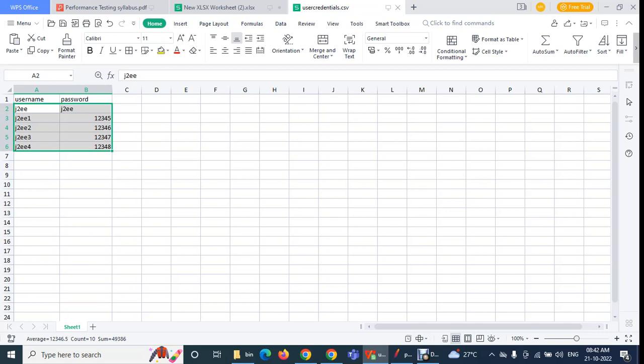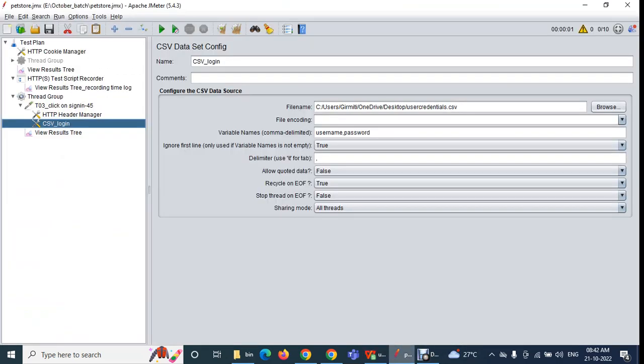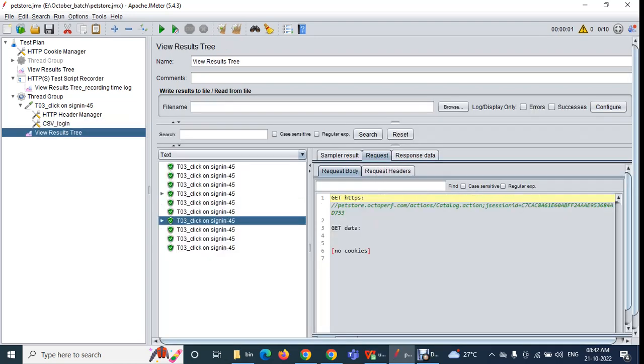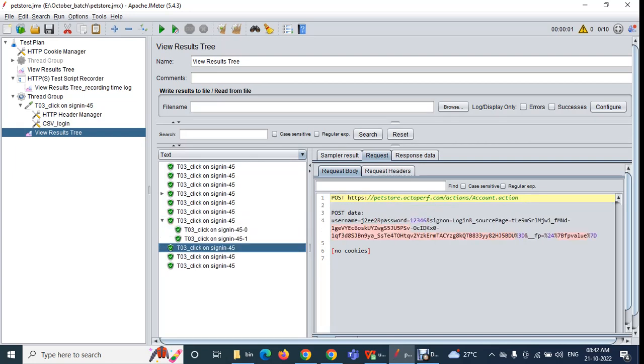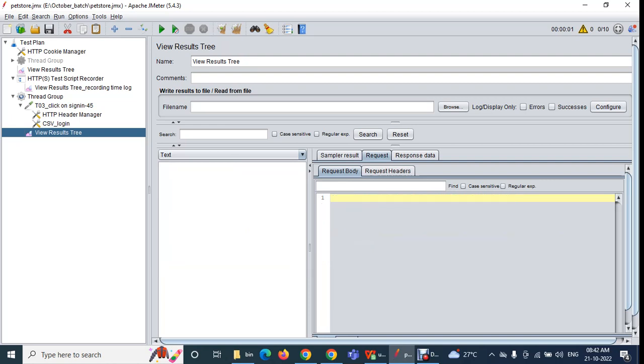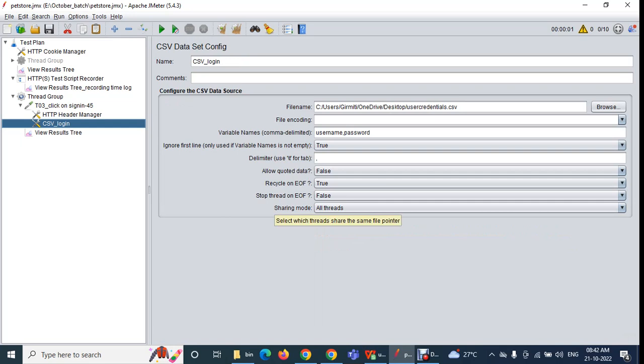ఉన్న డేటాని నేను మళ్ళీ వాడుకోవచ్చు అనుకున్నప్పుడు I can go with true here. Recycle on end of the file, I need to make it true. So that's why you can see the data is recycling. You can see J to W1, and this one you can see J to W2, J to W3, and J to W4, right? So like this you can reuse the data again and again, right?